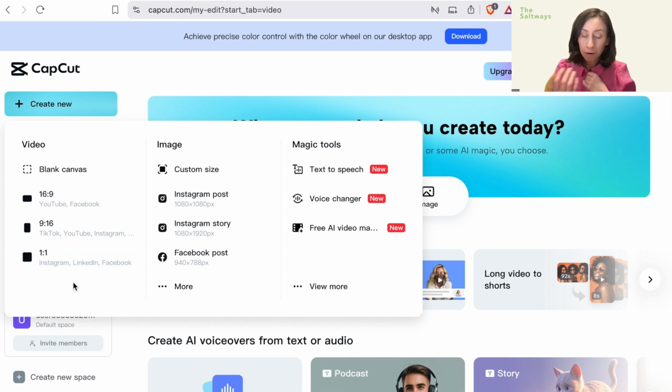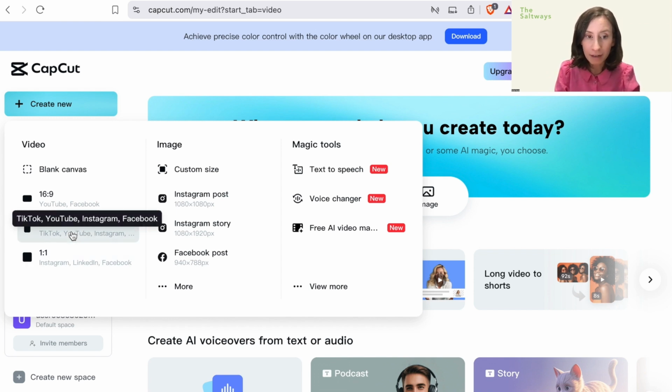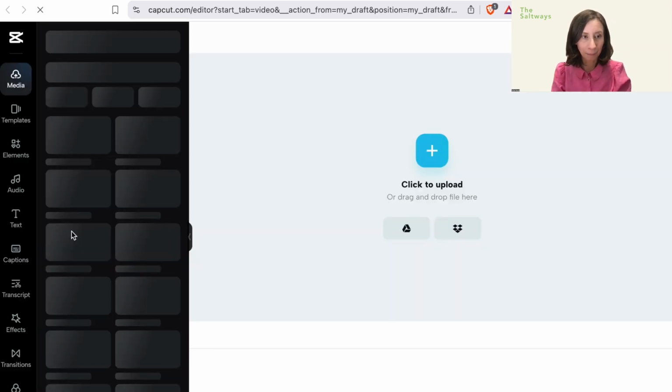So first off, we need to decide which format we're going to use. I'm going to go with the vertical view today. I'm just going to click on that and select that. Great.